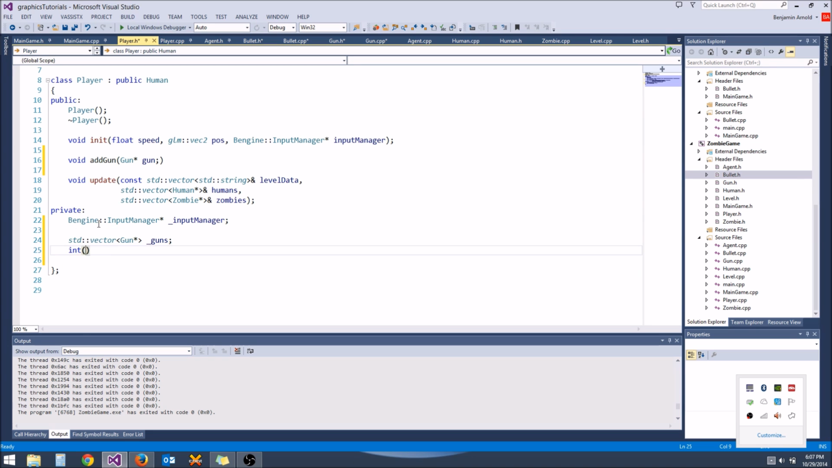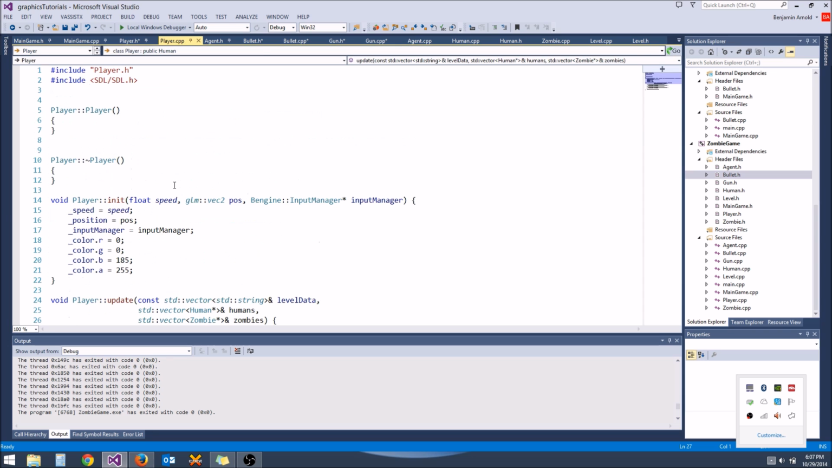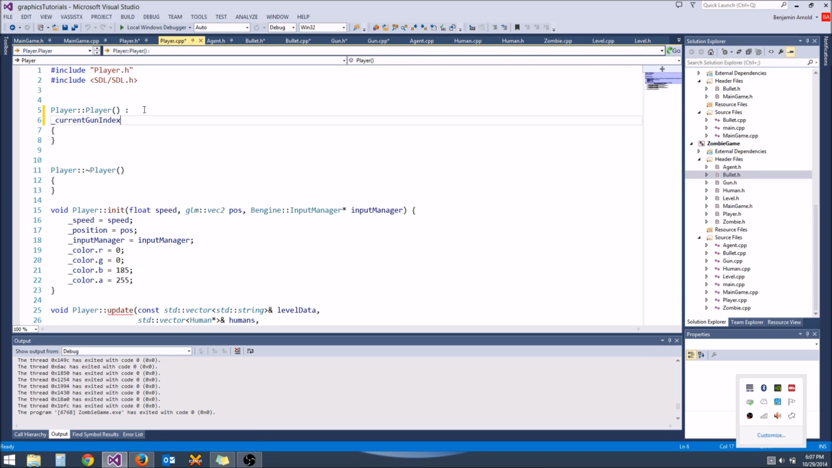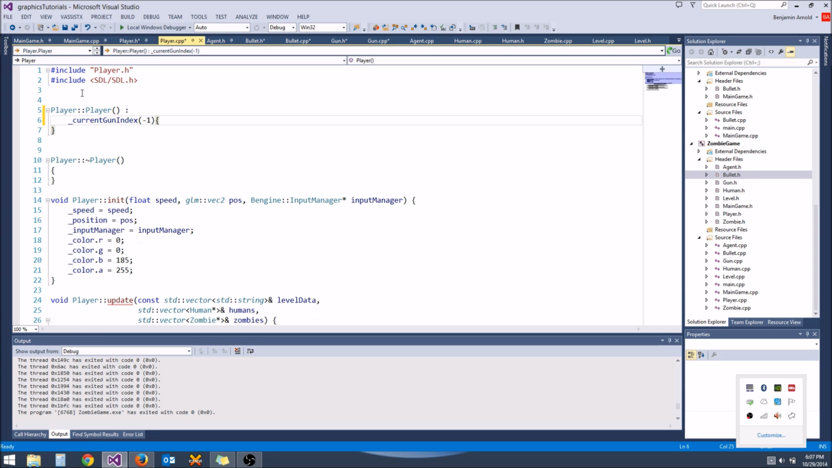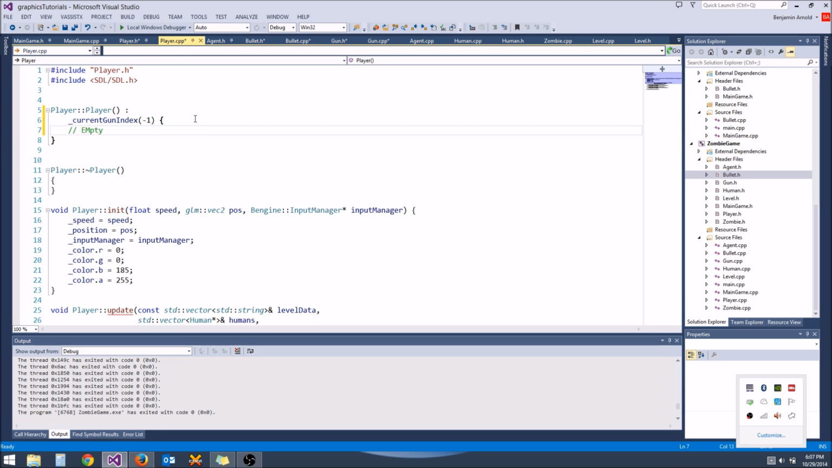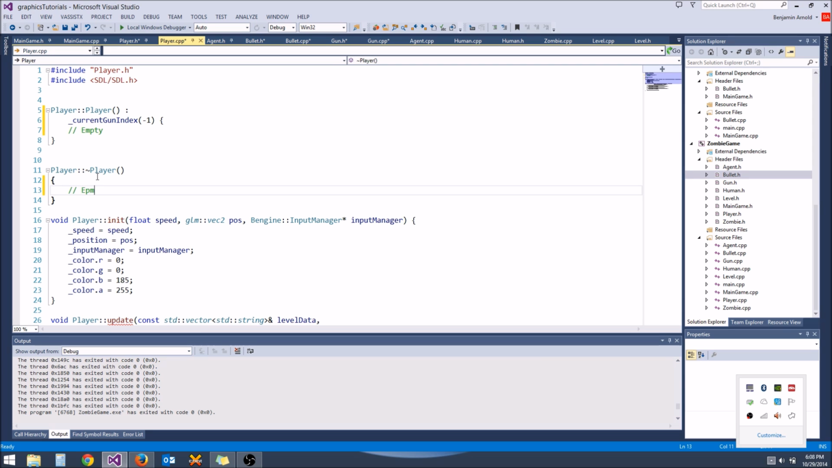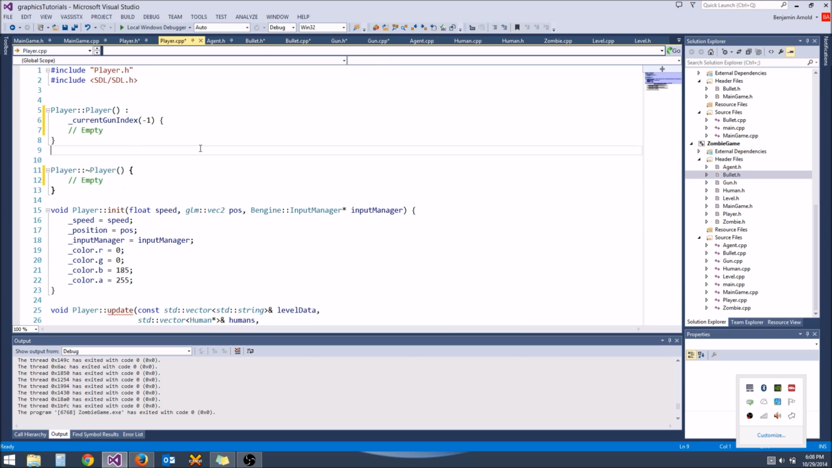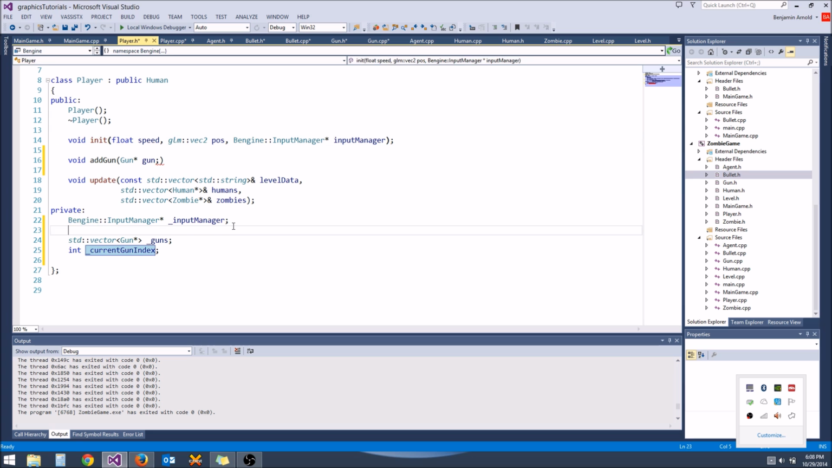So we'll do that. We'll say int _currentGunIndex, and we'll start it out at -1. -1 means we do not have any gun. There we go, the initializer list. All right, and let's do that for conciseness. The reason I'm putting empty here is just so that it makes it clear that we are intending for this to be empty.